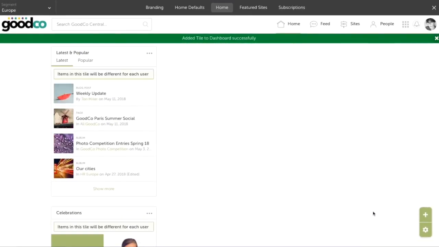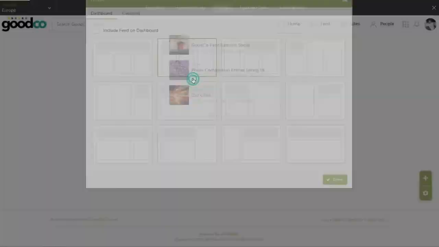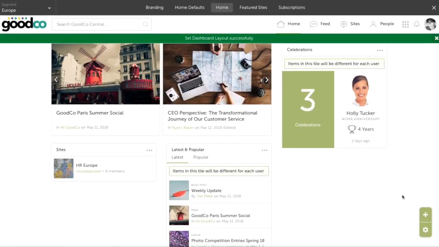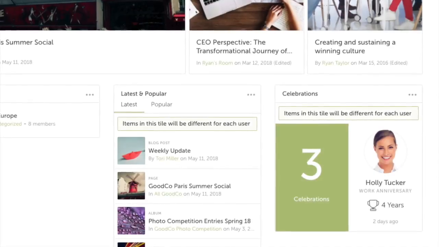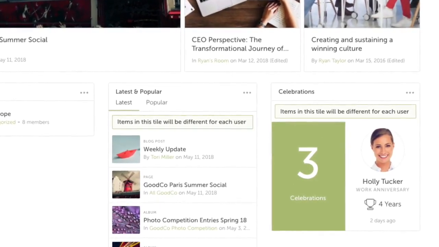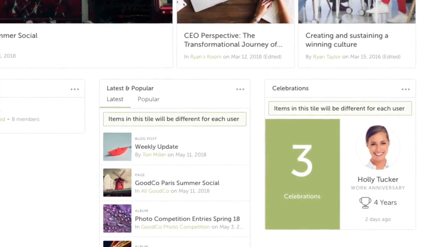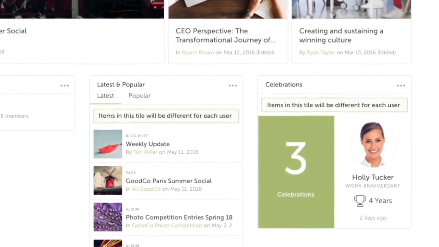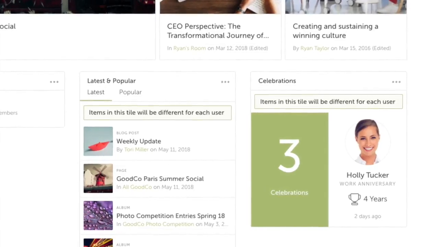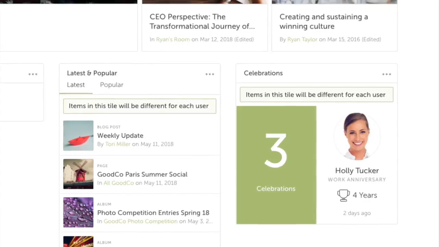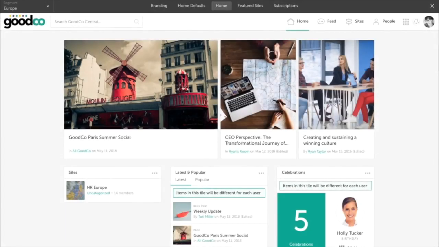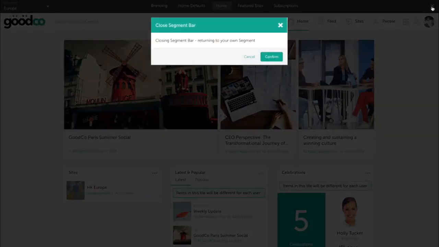And you can change the home layout by using the Layout Settings button in the usual way. You'll notice that some tiles have a label. Items in this tile will be different for each user. That's just to highlight the fact that the content in the tile is based on the people and sites the user is following. So what they'll see in those tiles may differ from what you're seeing as you set them up. Okay, so now I've finished making changes for Europe, I can close my segment bar and return to my own segment.